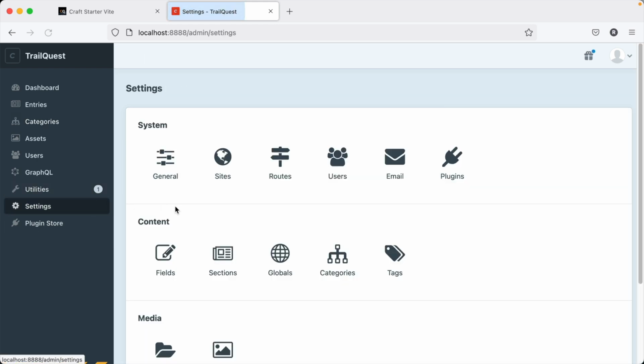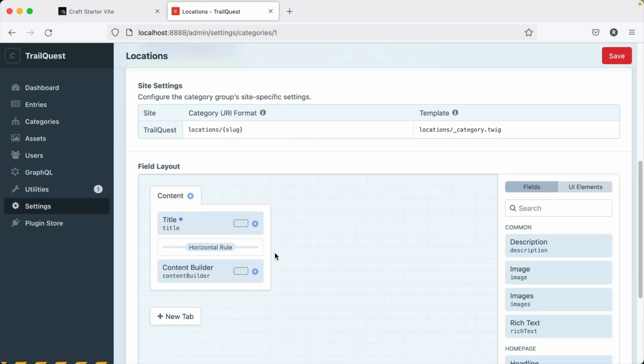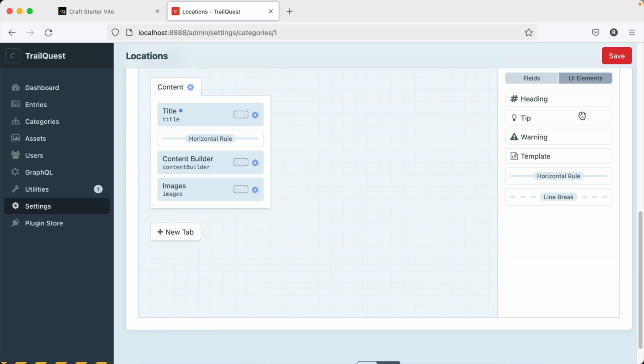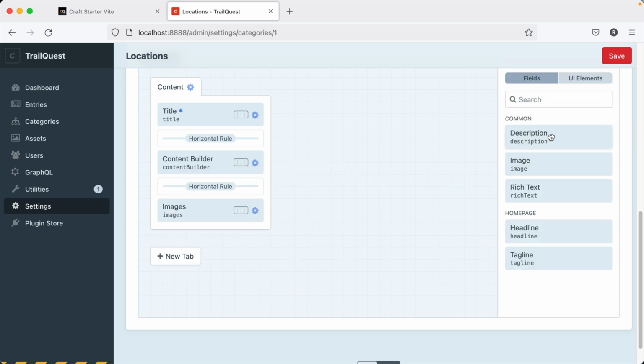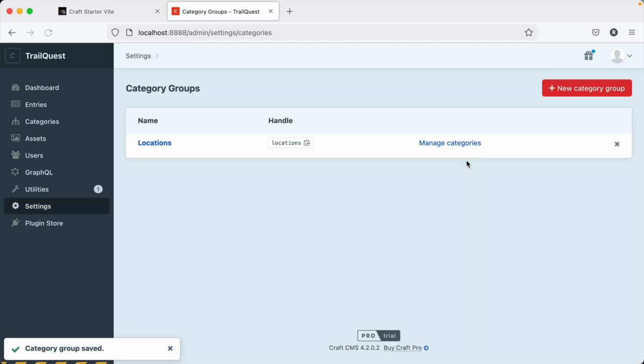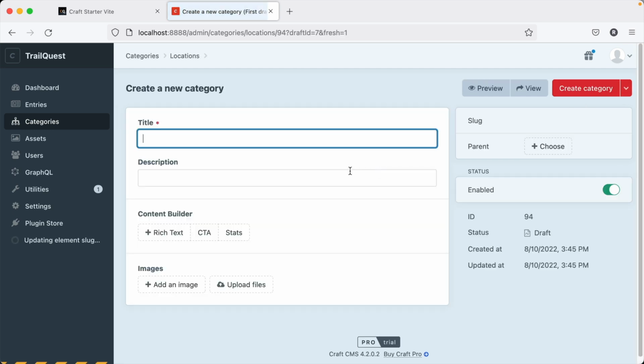So go back to our settings, categories, into our group, scroll down, and we'll add images. Going to add another horizontal rule, and then the description will go up here. We'll try that. Save it. Go to our categories, create a new one. So let's start with that. Austin, Texas.